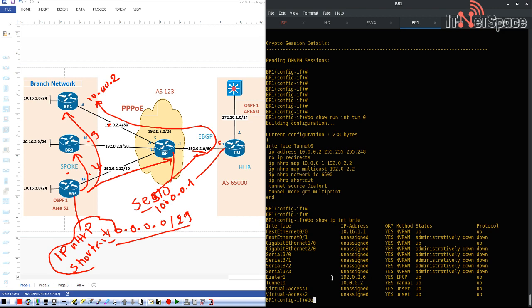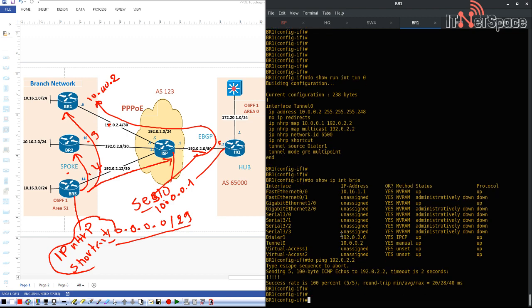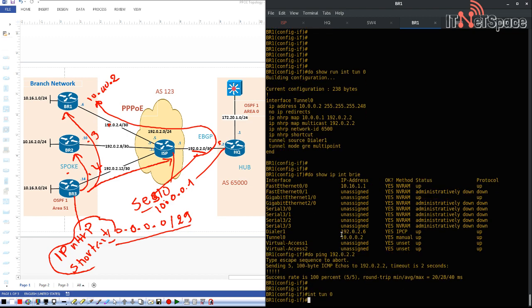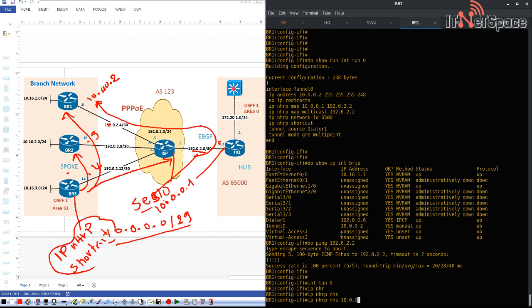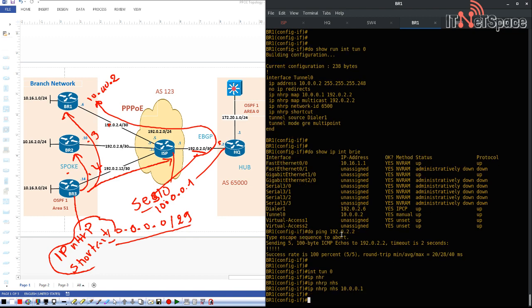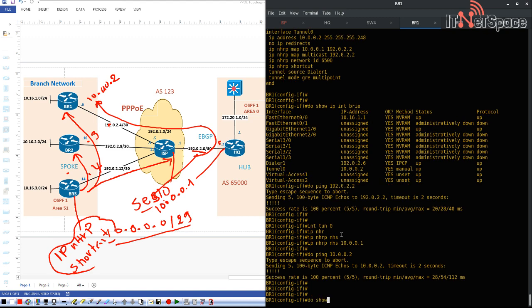Let's actually try to ping 192.0.2.2. Sure enough, we can ping it. Tunnel source, IP shortcut. Oh yeah, I forgot one command: interface tunnel 0, IP NHRP NHS server right there. It's this guy right here. So pinging 10.0.0.2 at this point, and sure enough, right there. So let's do show DMVPN detail.